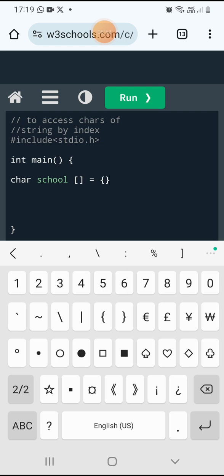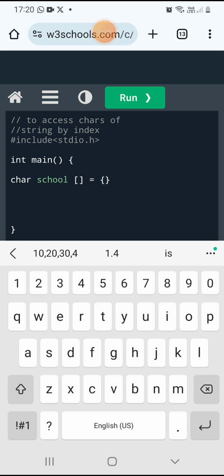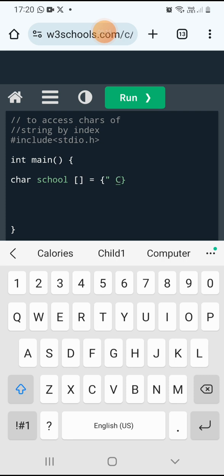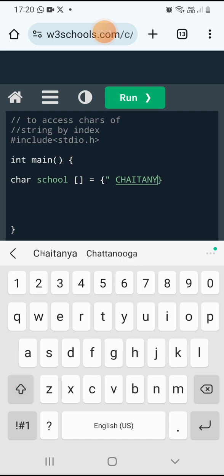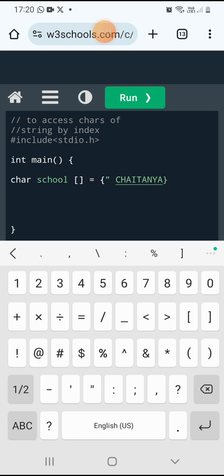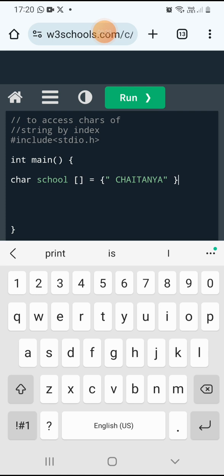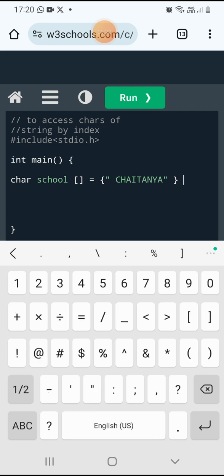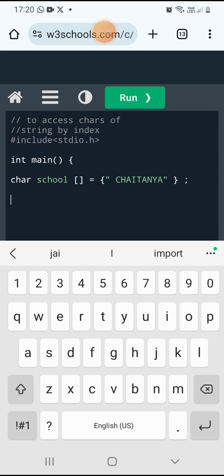Inside of these curly braces, mention the school name in double quotation marks. The school name is Chaitanya. It is a word. Then after, terminate this line with a semicolon.